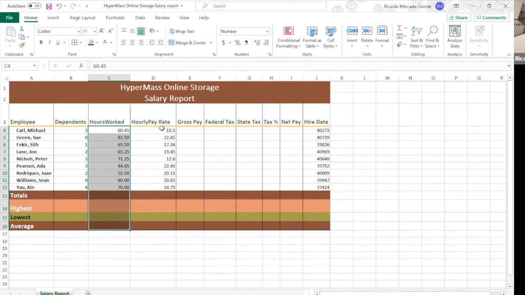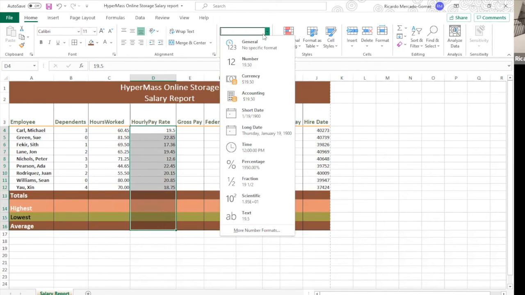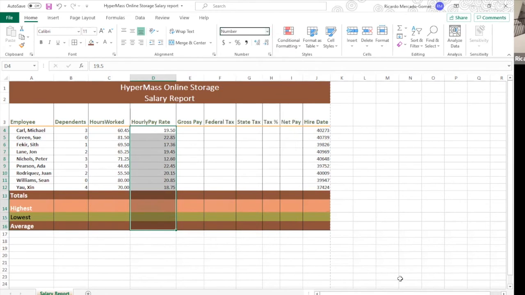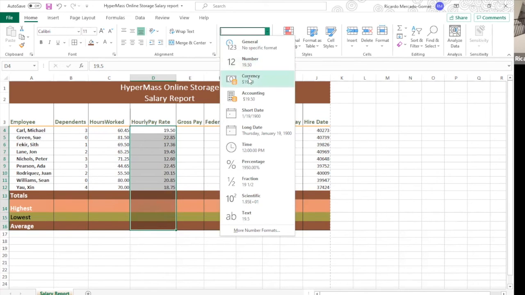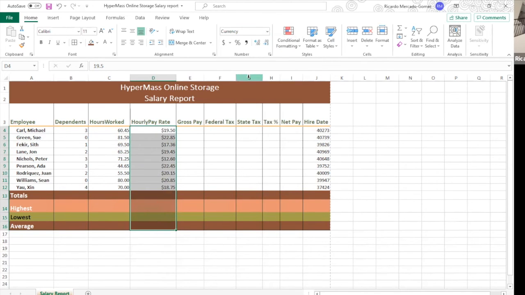Now, hourly pay is also numbers. So we're gonna select that. And notice that some of them are showing 1, some of them are showing 2. We're just gonna make them all 2, so numbers. And now all of them are showing the right thing. So this, oh, actually, sorry. This hourly pay rate is not numbers, it's actually currency. My bad.